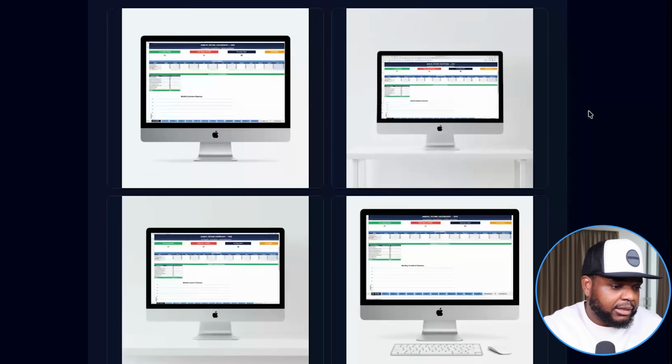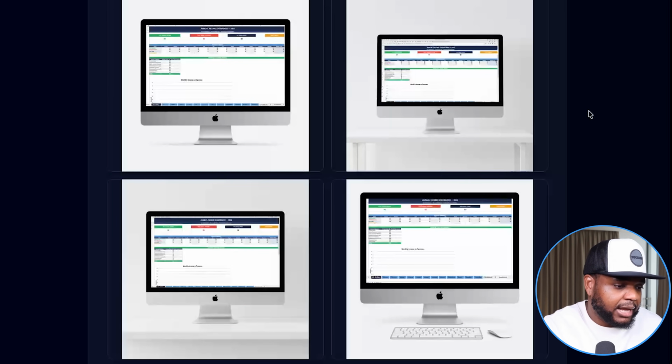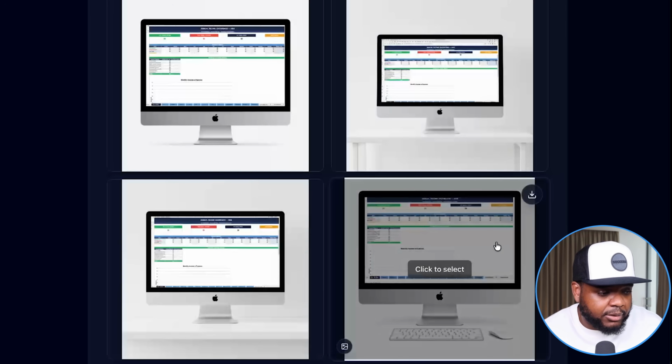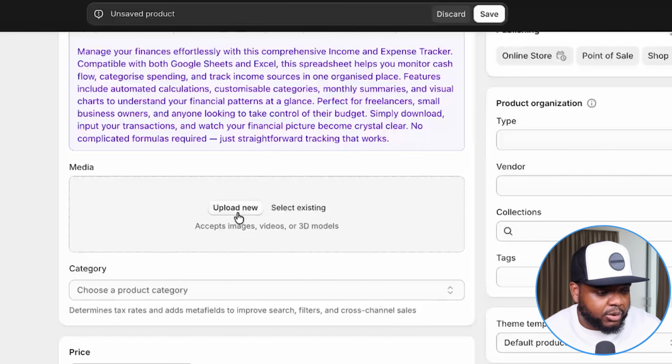Okay, perfect. So as you guys can see, I've now got these 4 different images that I can choose from. The one that I'm going to go with is going to be this one. I would say that it looks the best. So I'm just going to click on download. Then what I'm going to do is just click on upload new in the Shopify store.